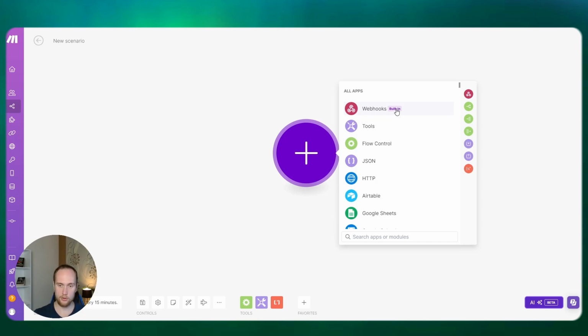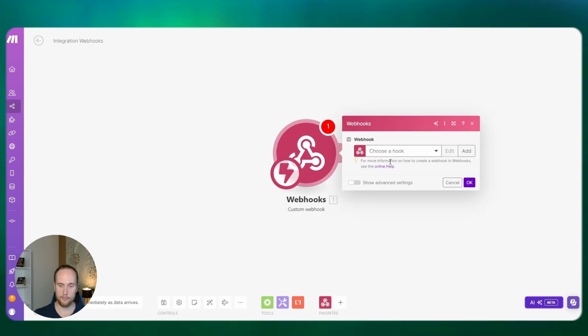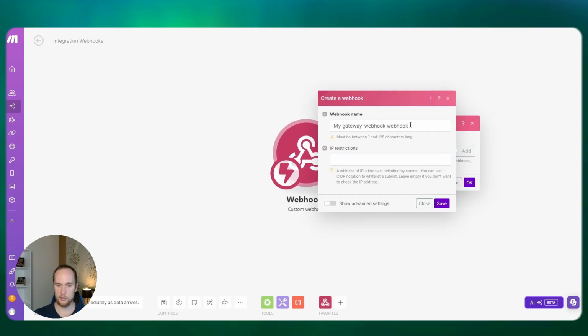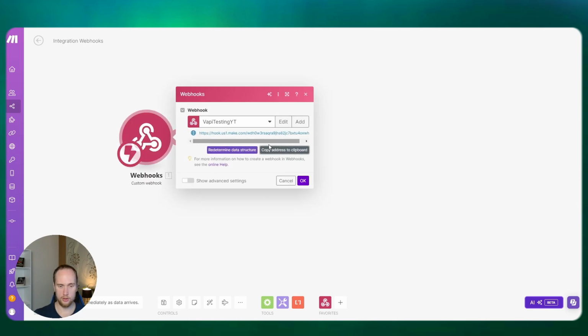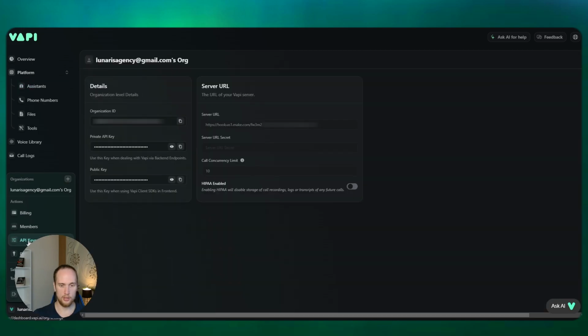So the first thing we need to set up is a webhook, a custom webhook. I'm just going to add it in and call it whatever I want. So, Vapi testing YouTube. Then this link, this URL, we'll put it into our Vapi account. So we'll go into the bottom here, you'll then jump into API keys, and you will then put that link, that server URL, into here.